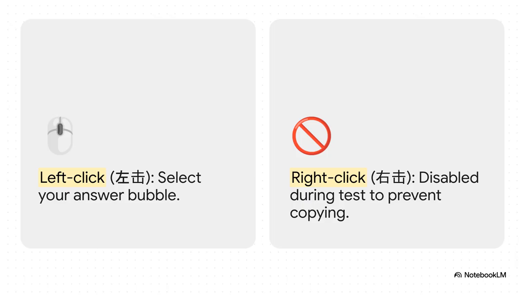But here is your test day survival rule. You will left-click to select your answer bubble. But the right-click function is strictly disabled during the entire test to prevent copying. Please never waste time trying to right-click and copy-paste during the writing test. It literally will not work.